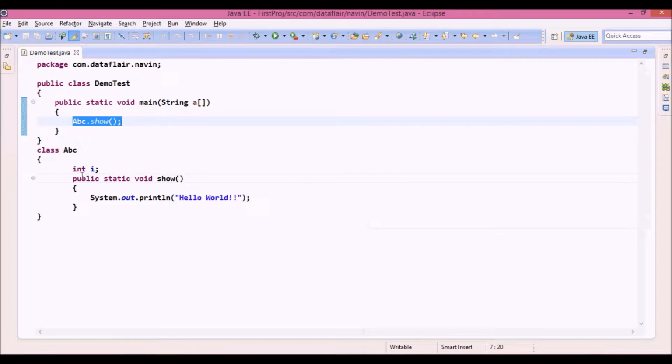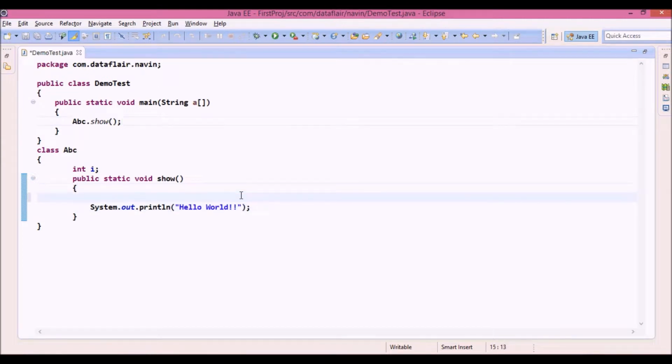Now with this static, we need to follow some rules. Let's say I want to assign the value of i here. If I say i equal to 4, you can see it's giving an error. The error says cannot make a static reference to a non-static field. It's because this i is a non-static variable, and we are using that variable in a static block, which is not allowed.